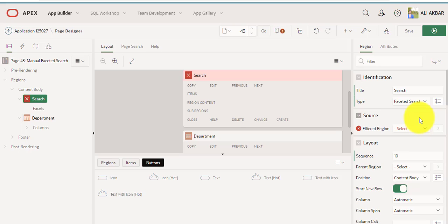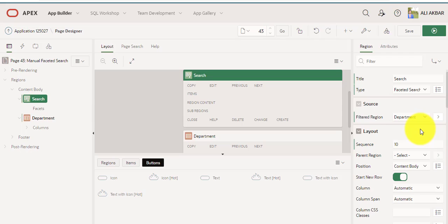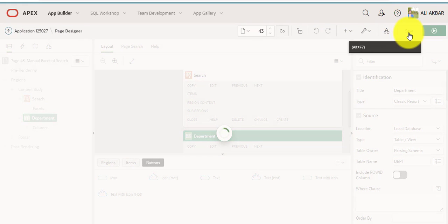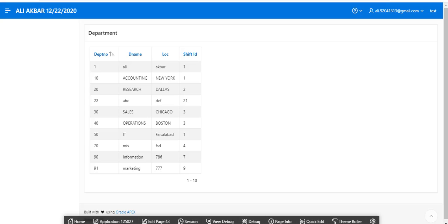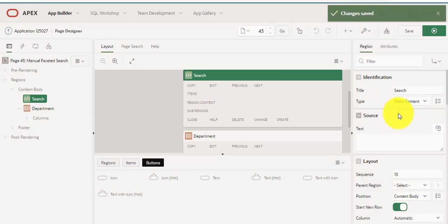Now source. Now I'm going to assign the source facet region. I'm going to assign the region department. This is the source where we would apply the facet report on that region. Okay. Save. Now you can see a slight difference: the search region has been shown on the top of the department. Now I'm going to make a little change in the search region.